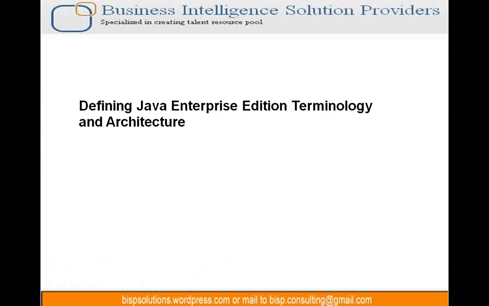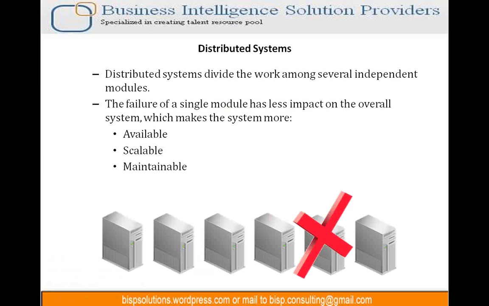Terminologies and architecture that we will be looking into in the next couple of slides. So first comes distributed system. We all know that we are working in multiple distributed systems environments, where every model has been deployed on different physical machines instead of a single machine.